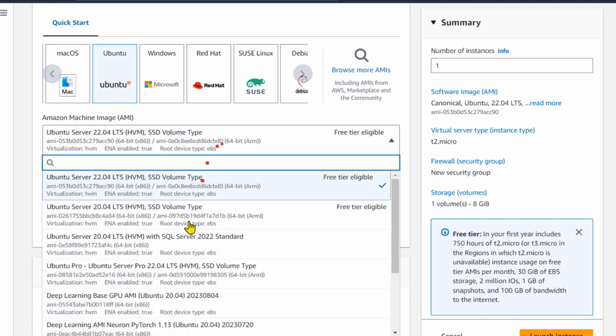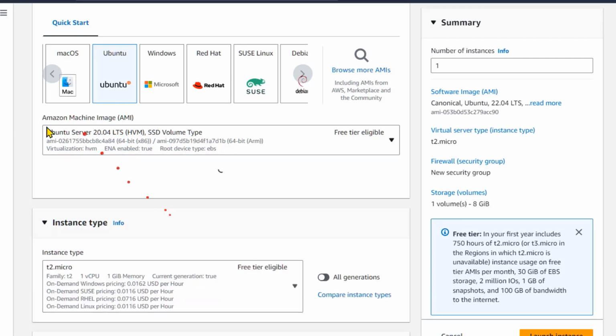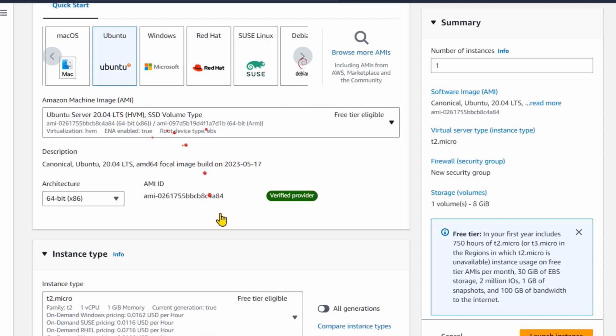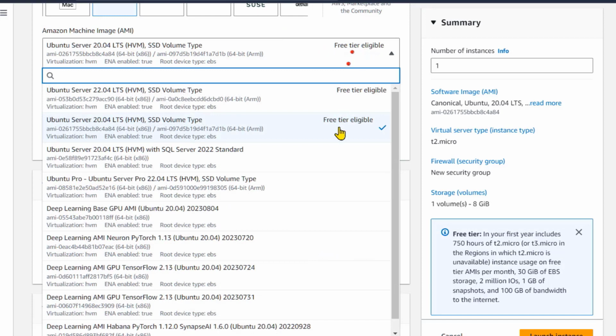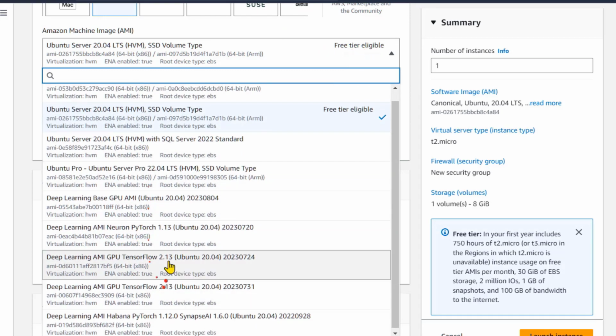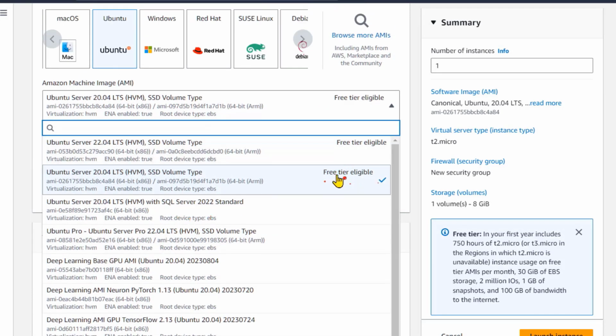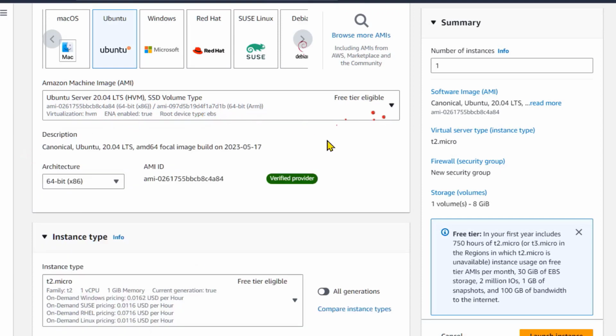So you can select your Ubuntu version from here. So Ubuntu Server 22.04 or 20.04, but I don't want to install the latest version of Ubuntu. I wanna select the old version, 20.04, because this version will support almost every software. Okay, so we have selected this option, but you have to select free tier. So I have selected free tier eligible. If you don't select free tier eligible, Amazon AWS will send you bills every month.